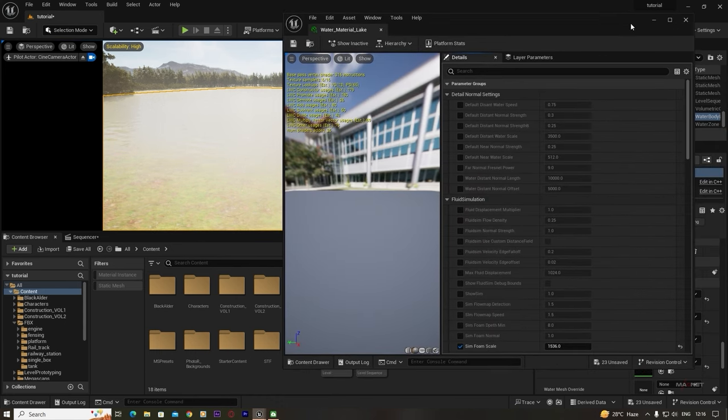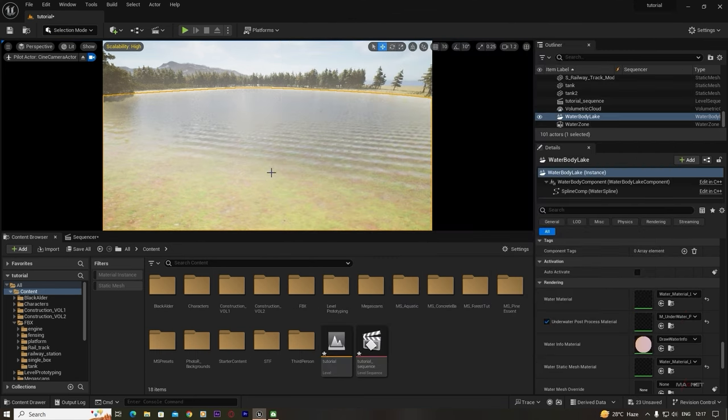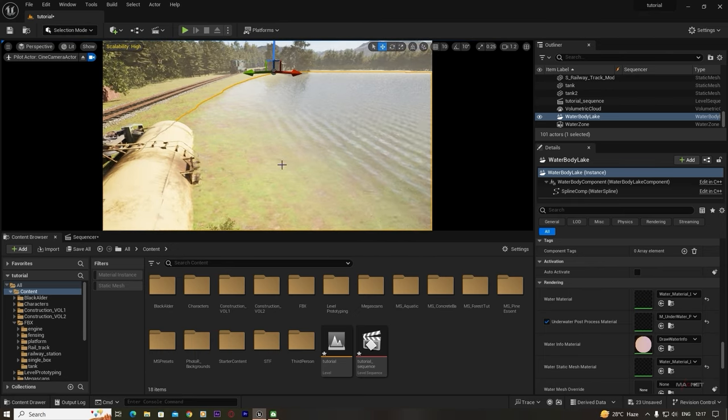And then we go down here to this anisotropy settings, and we increase it to maybe 0.97 here, and you will get more clear water here. And then we save this one and close this, and you will get nice clear water over here, and this water looks nice.